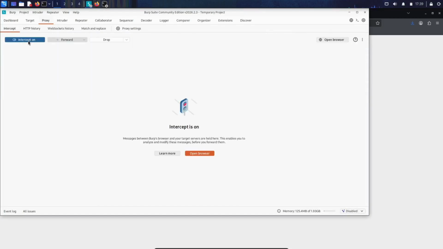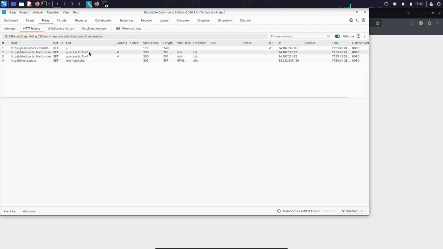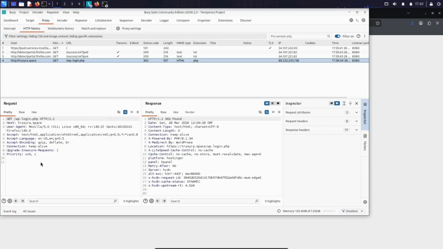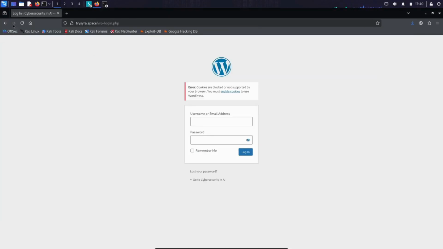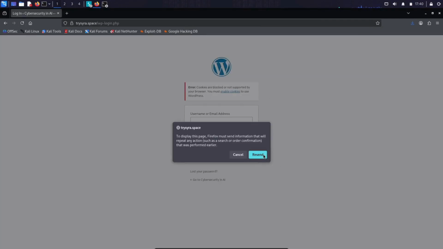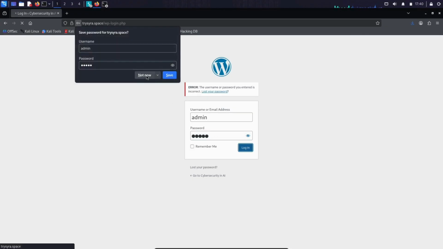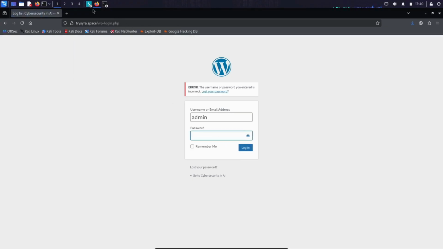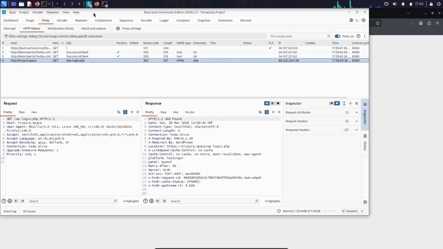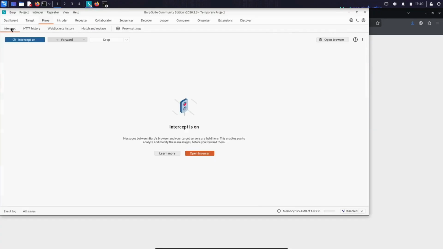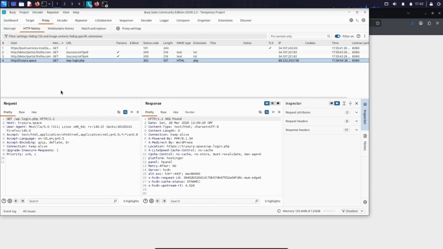Now on the interceptor we get the requests like login pages, request, use it again, resend it, admin. No need to save. We also see the credentials and a request we get captured.